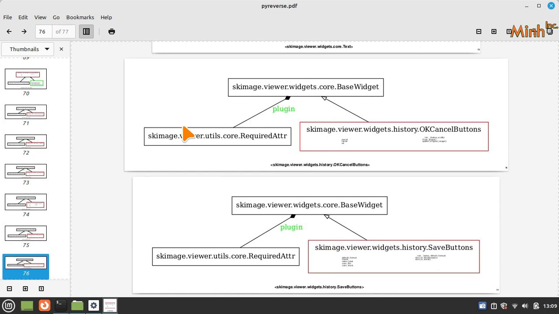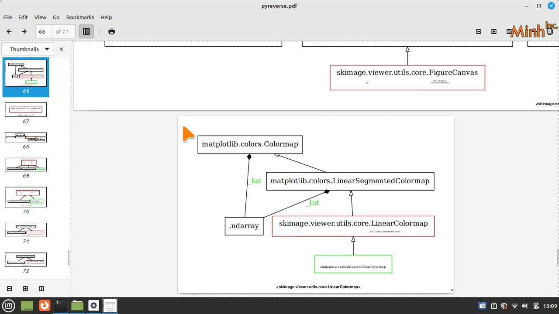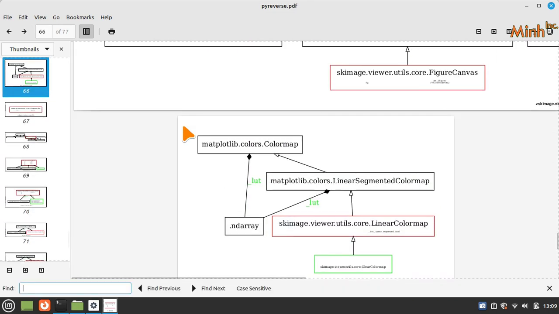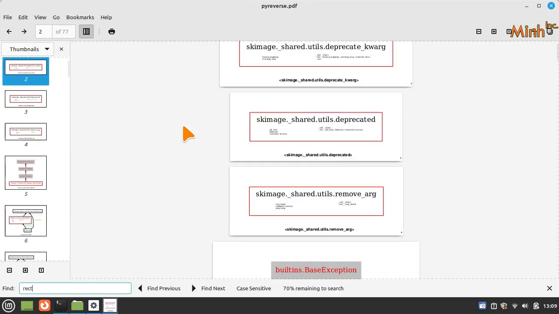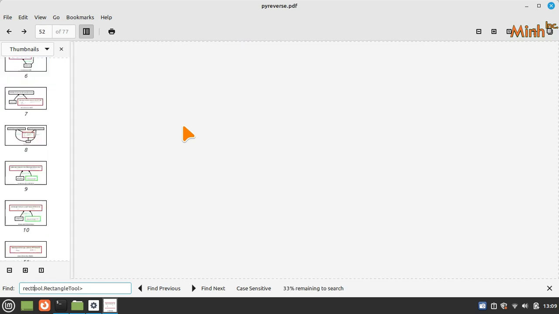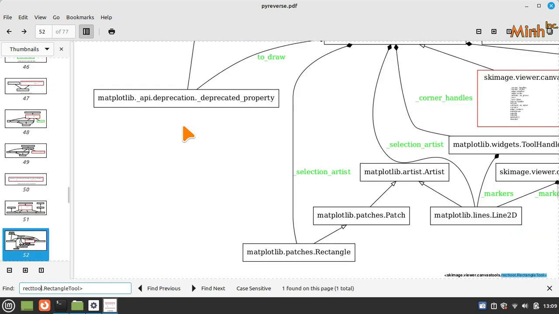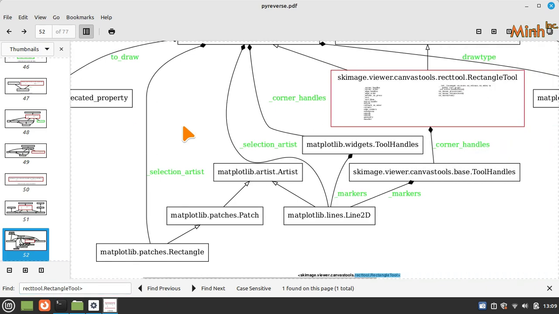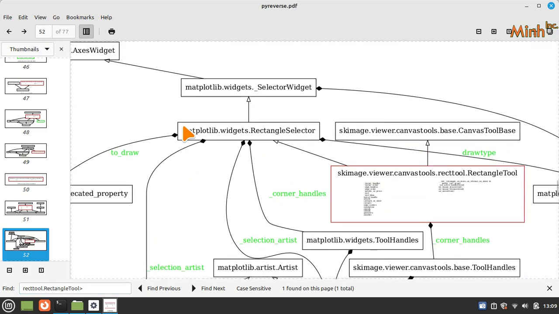Okay, so we are at the end. I can search for any class. So I can search for rect tool dot rectangle tool. Nothing. Rect tool dot rectangle. Wow. So we can search for a particular class and we can see it.